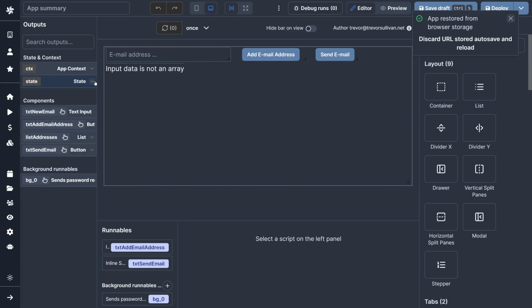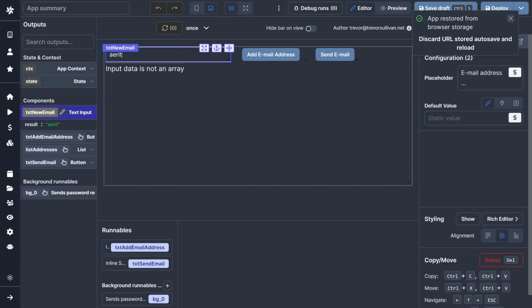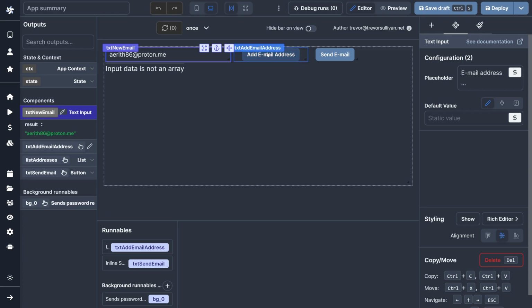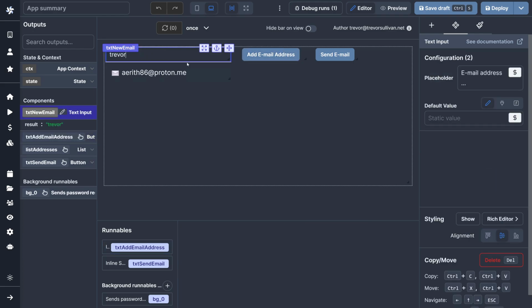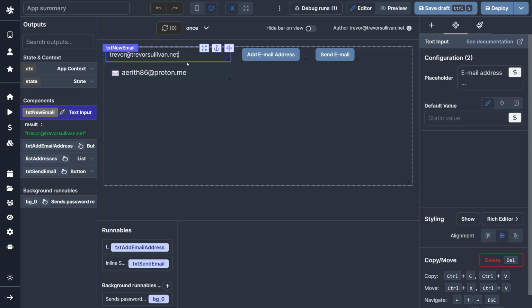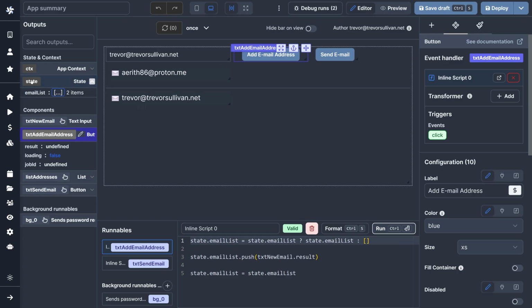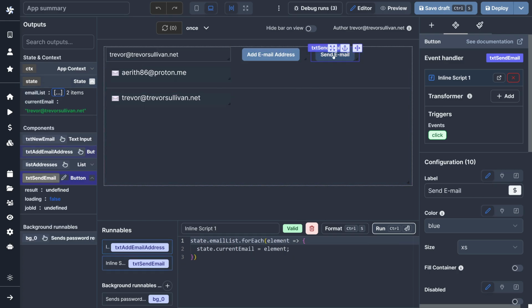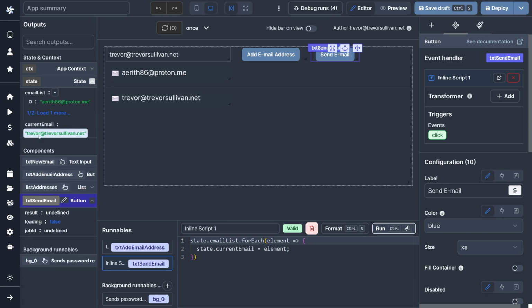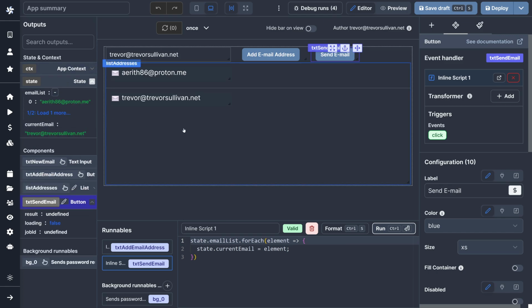So what I'm going to do instead actually is to add arith86 at proton.me and we'll say add, and then I'll also add my own address, Trevor at trevorsullivan.net, say add. And now that we've refreshed our application state once again, current email isn't set. So we'll do send email. And now the last email that was used is Trevor at trevorsullivan.net right there.